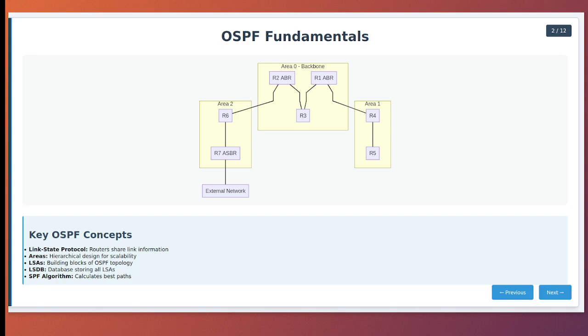The Link State Database, or LSDB, is where all these LSAs are stored. Every router in an area has an identical LSDB for that area. When troubleshooting OSPF, checking the LSDB is often your first step. The command show ip ospf database will become your best friend.